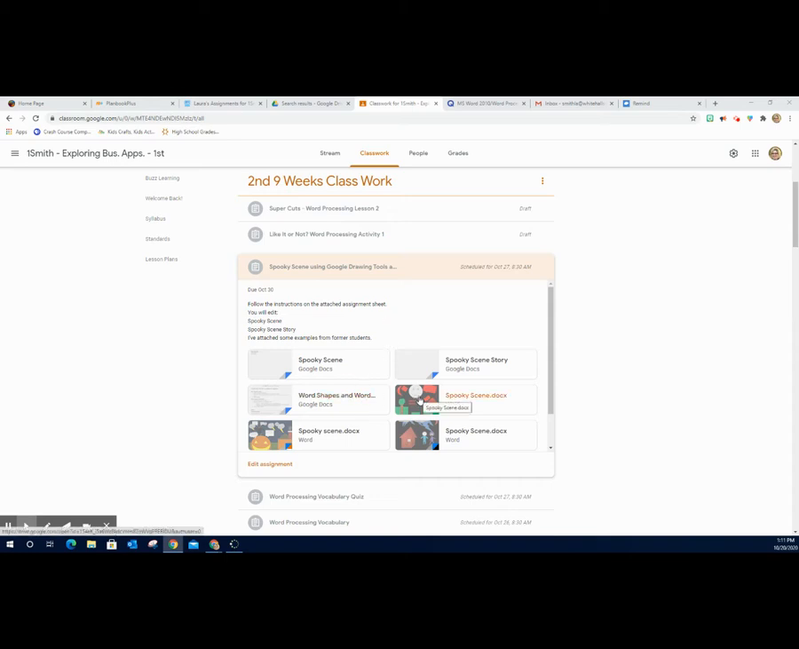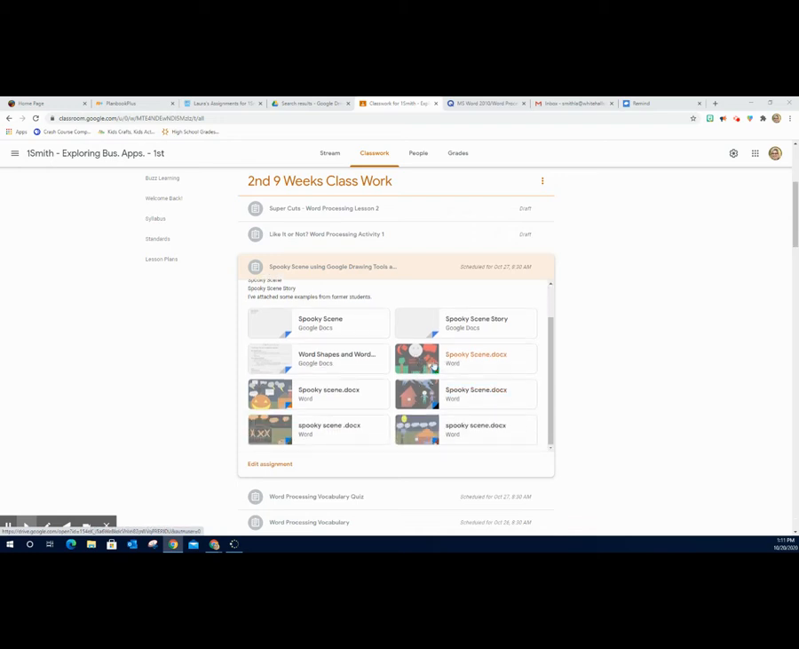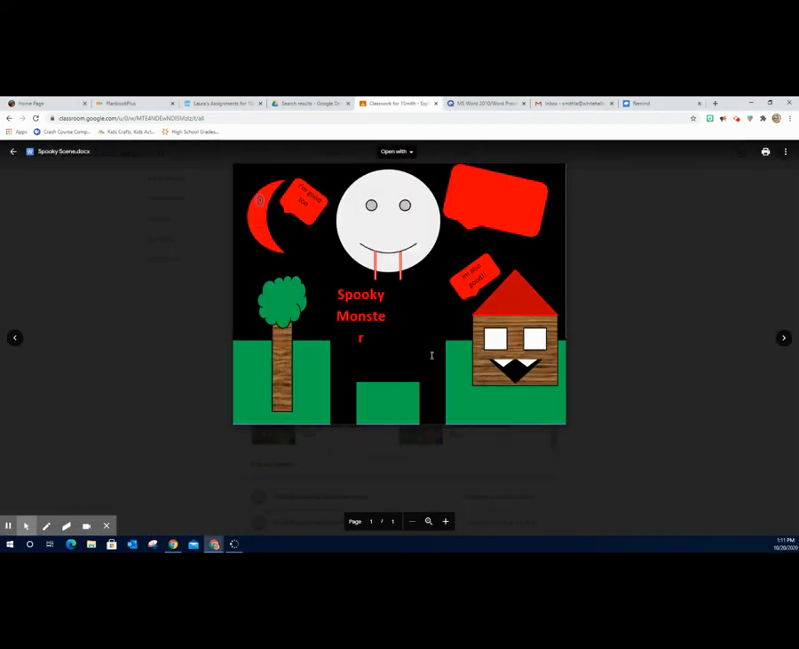I've inserted or attached some of my former students' artwork that they created using only drawing tools. So you can see that this person put a house, and then they have a moon that's possibly something spooky with either fangs or blood coming out of its mouth. They have a tree. They did all of this using shapes. They colored the shapes in different types of fill and textures, and then they also added some text.